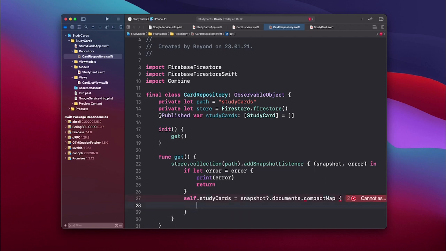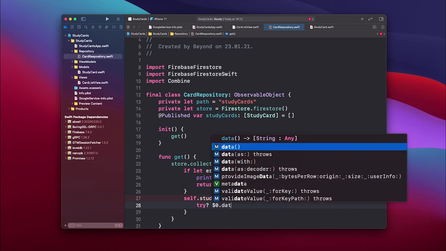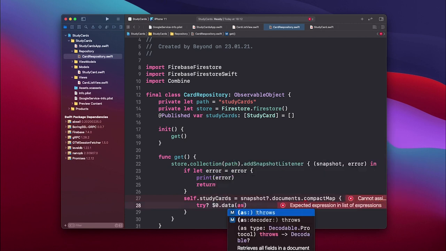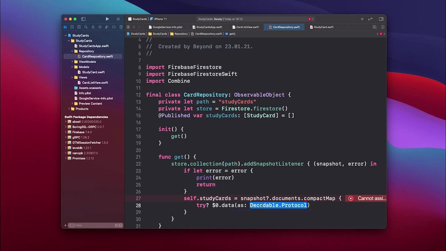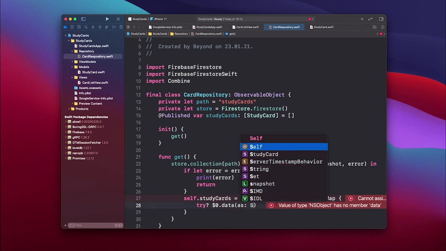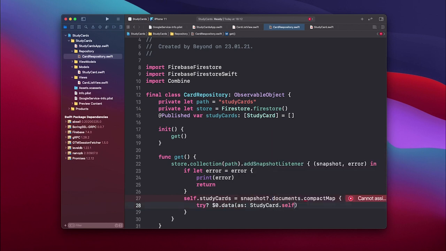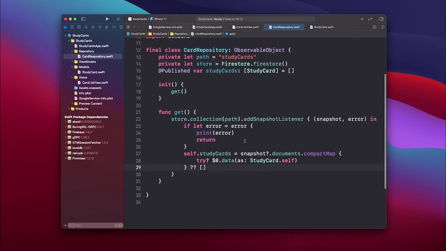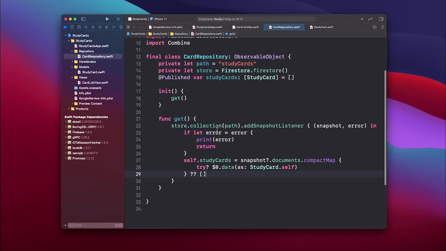Now with each of these documents, I will try to basically take the document and then get the data as something that is a StudyCard. So we have to pass a Decodable model. In our case, the StudyCard is Decodable, so we can simply pass StudyCard.self in here. And if that fails, we will simply initialize these studyCards with the empty array. Now it would be also nice to have the capability to add something to the collection so we can actually retrieve the cards. So let me create a function add.